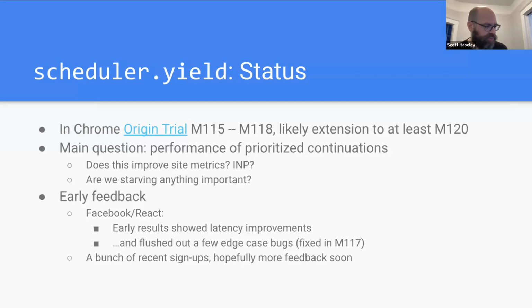Also, we just sent out some origin trial instructions, I think, and we had quite a few signups recently, a mix of first parties and third parties. So that's why we're probably going to extend it for at least a couple of milestones. Hope to get a bunch more feedback there. So maybe once we have all of that feedback, I can represent to the group on how things went.